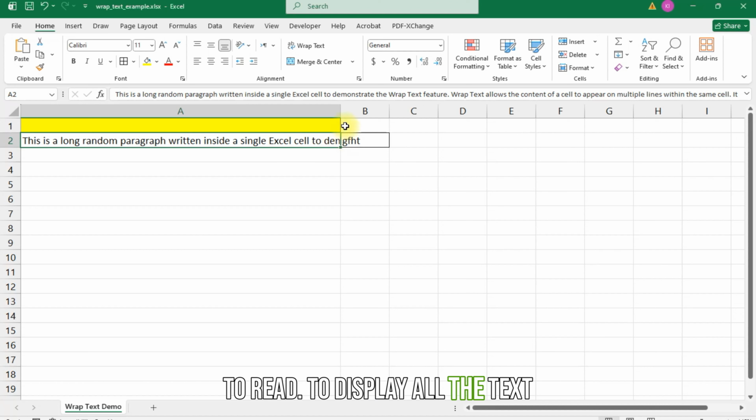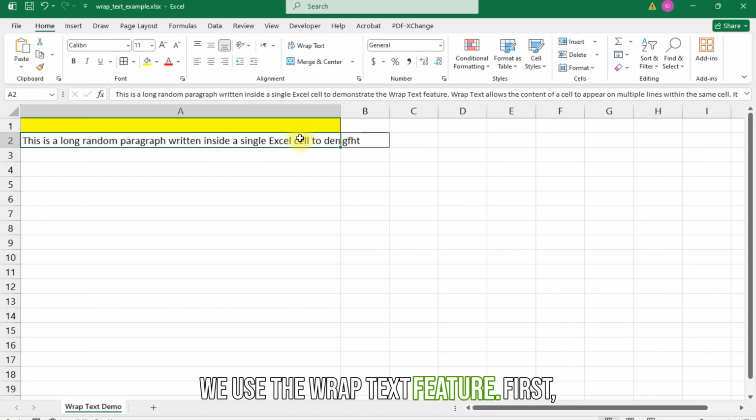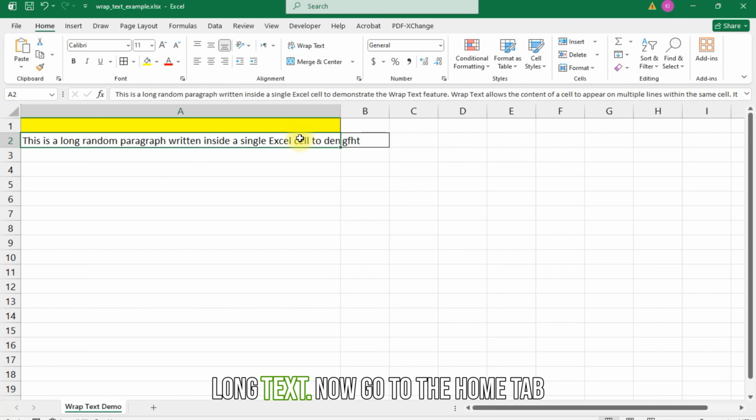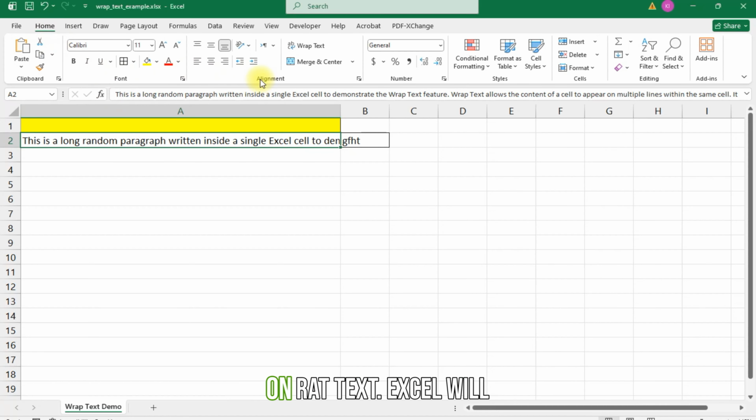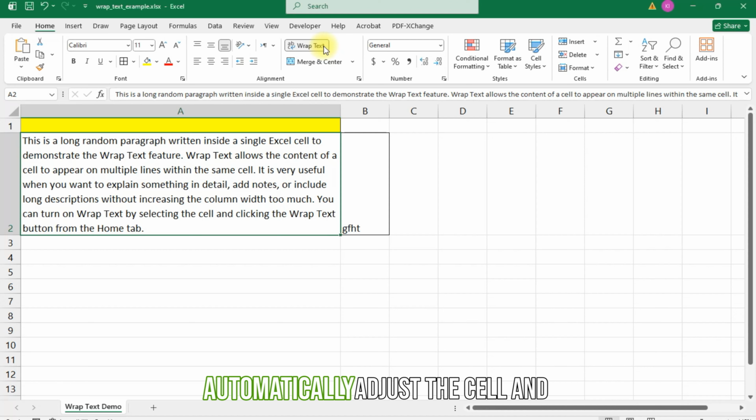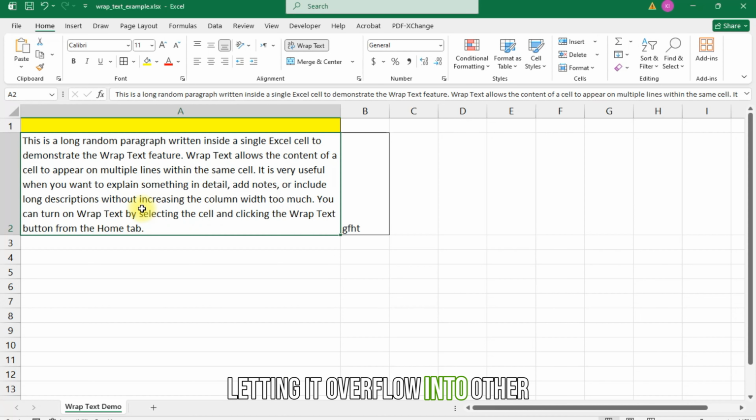To display all the text cleanly and clearly inside one cell, we use the wrap text feature. First, select the cell that contains the long text. Now go to the Home tab and in the Alignment section, click on Wrap Text. Excel will automatically adjust the cell and wrap the text into multiple lines within the same cell, instead of letting it overflow into other cells.